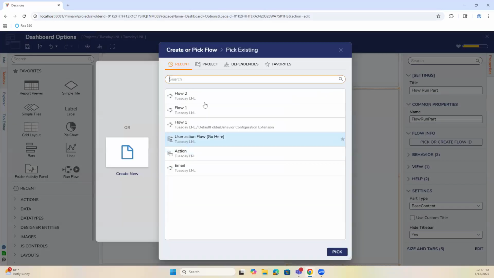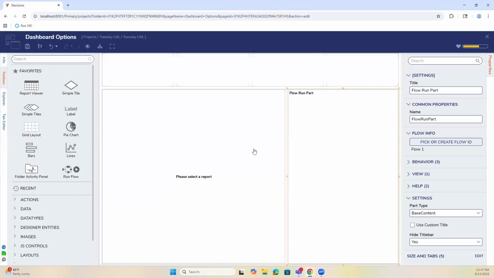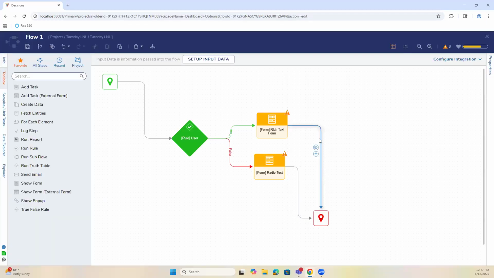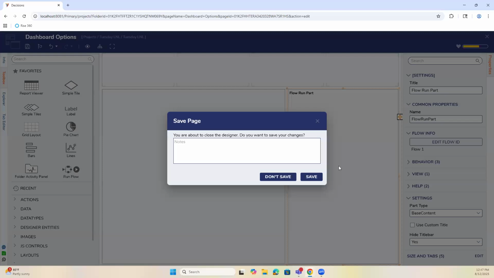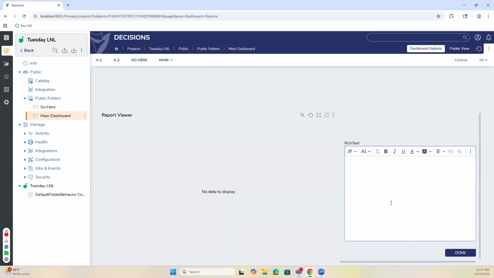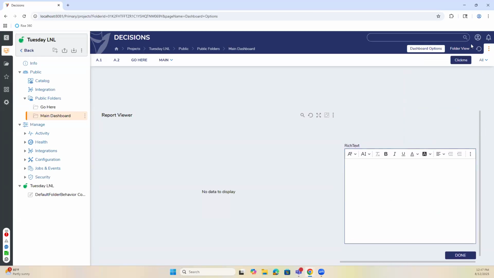Exit, pick existing. Flow one was the one that I just edited. Save that. Confirm this is the one. Yeah, this is the one. All right. Exit, save. Yes, refresh the dashboard, save. Okay, look, now I'm on the rich text form, because that's the one I got assigned as someone from the domain. Okay. So different people can come in and see a different form.